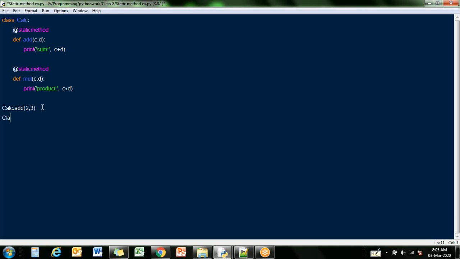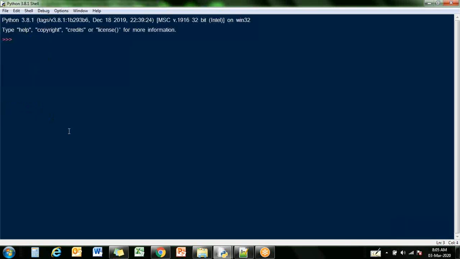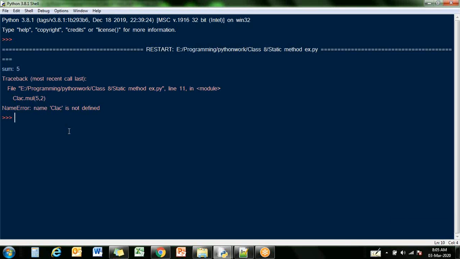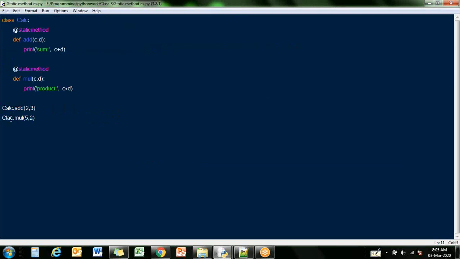That's all. Now calc dot multiplication, 5, 2. We have put it like this. Can I run this one? Saved it. What is the problem? Okay, is the spelling wrong? Spelling mistake in the class name. Calc, or clc, right? Calculation.